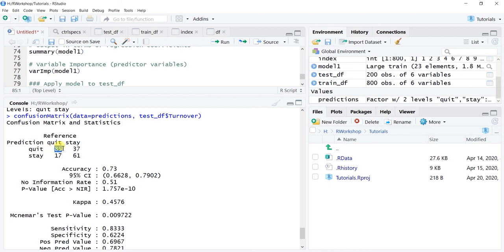Remember this test_df data frame sample has 200 observations. So 85 of the people who we predicted would quit actually did quit. 61 of the people who we predicted would stay actually stayed. These are our true positives and true negatives, if you think of it like that. But these are our errors in classification here. So 37 of the people who actually stayed, we had predicted that they would quit, and 17 of the people who we predicted would quit actually ended up staying, okay?